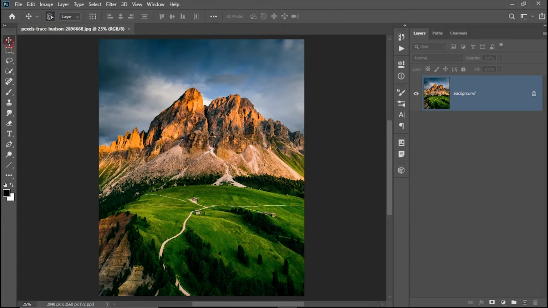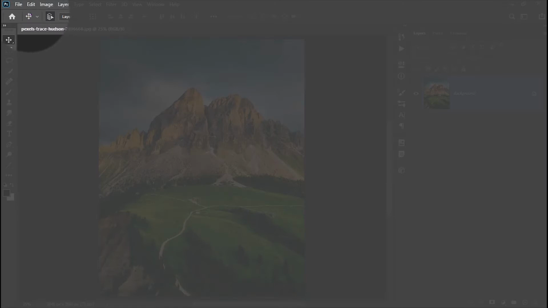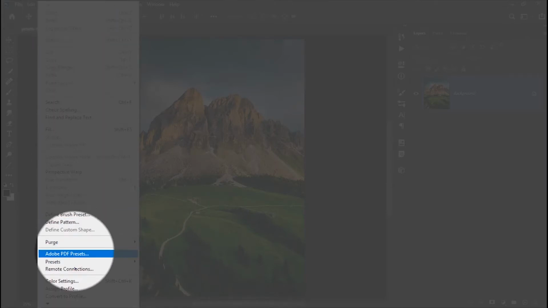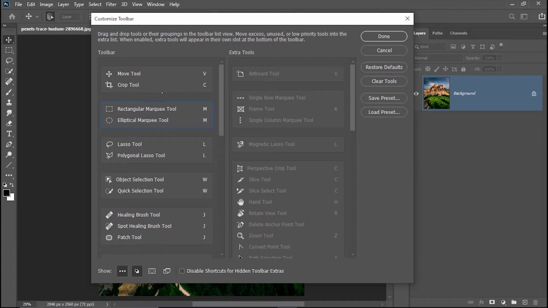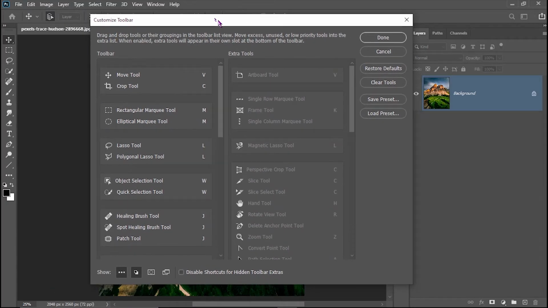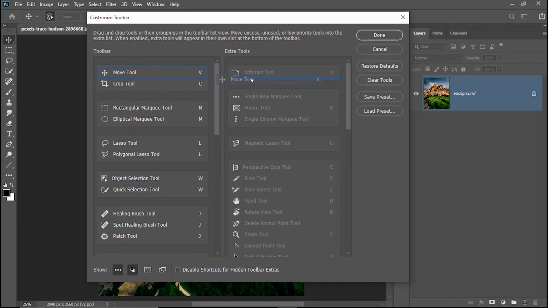I have removed a lot of tools from the toolbar over here to minimize the look and to speed up my workflow. So you can always go to Edit, and over here if you can see all the options, click this down arrow and go to Toolbar. And now a new window will appear over here, and you can always drag and drop tools to add or remove them from the toolbar. So for now I'm gonna cancel it.